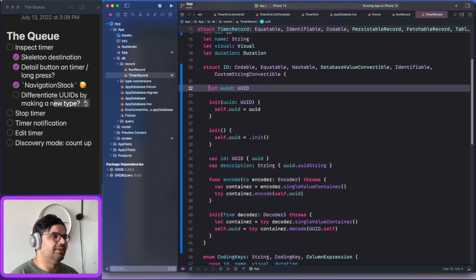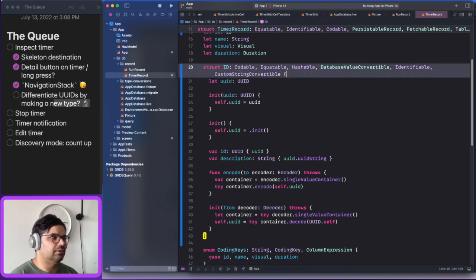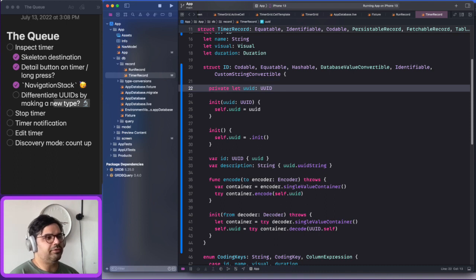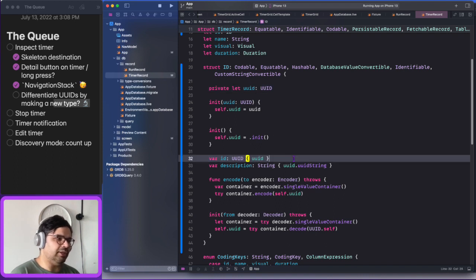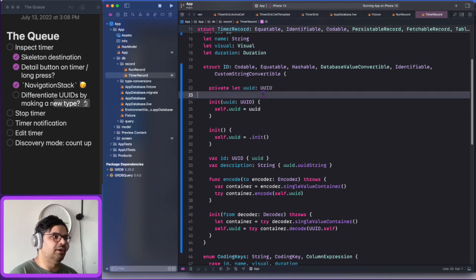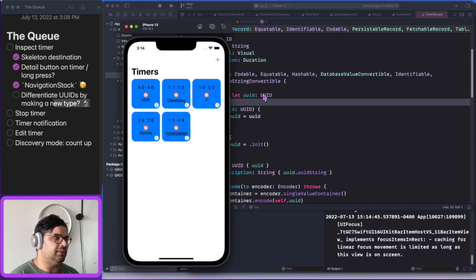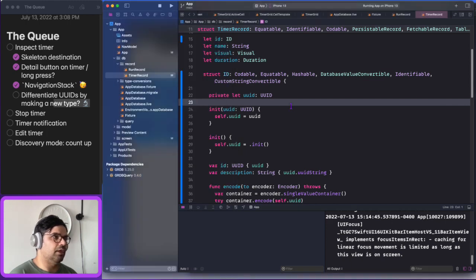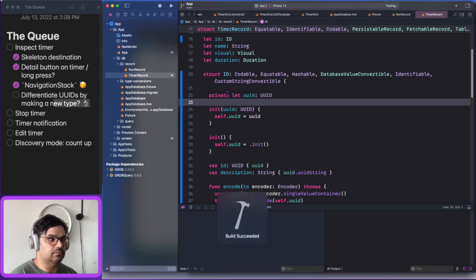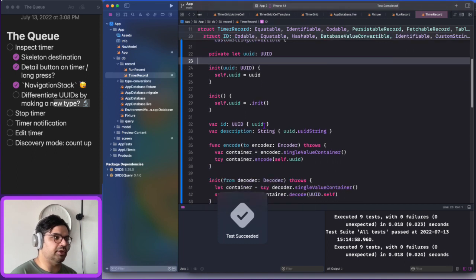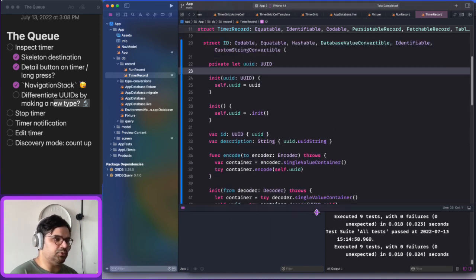We can make it private. Wonder if that's a good idea or not. I mean, because we can get it out by asking for the ID, the description. I'm kind of curious to see how far this will go. I guess we can test it by running the app without any database changes, and everything still shows up perfectly. And I guess we can run the tests. Cool, it shows that we did that perfectly as well.